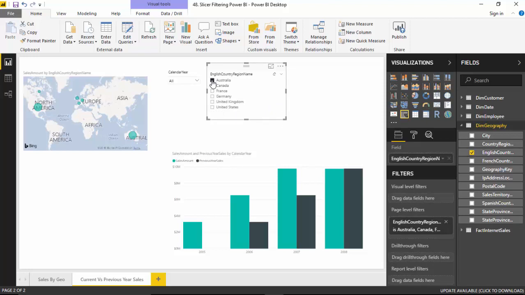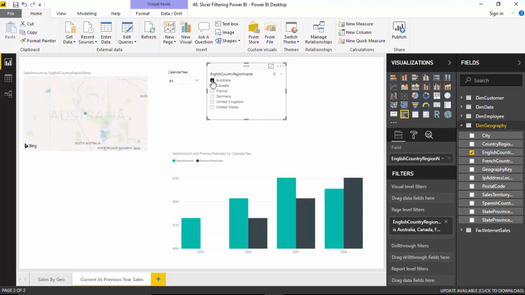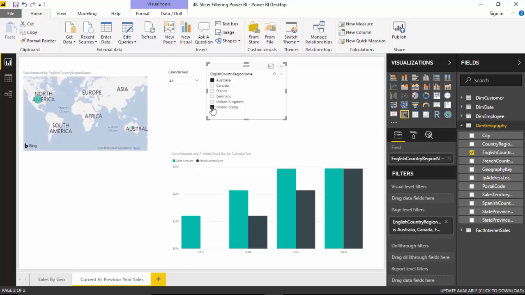Let's say I select Australia, and you will see that automatically the map changes and the graph changes. And let's say I select US as well. And if I select United Kingdom.